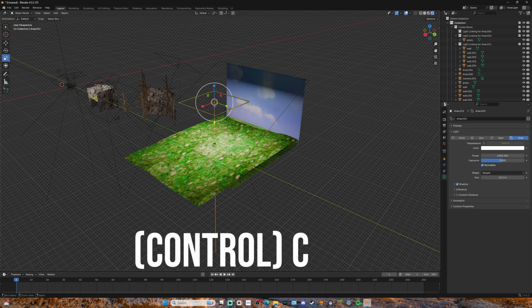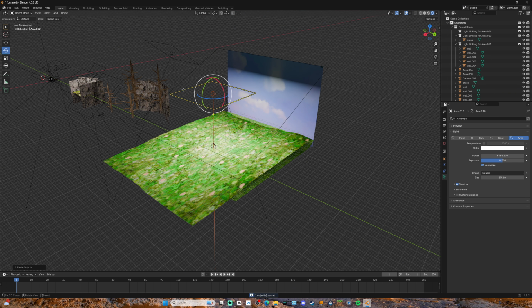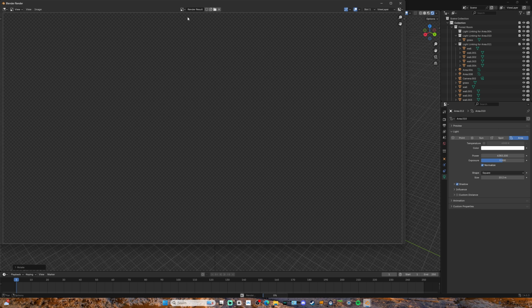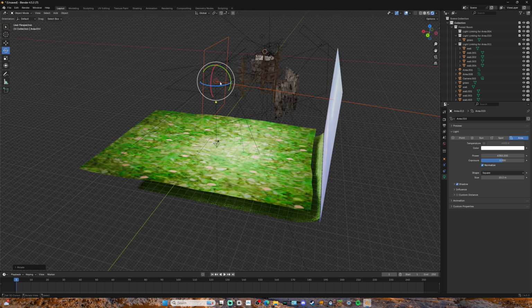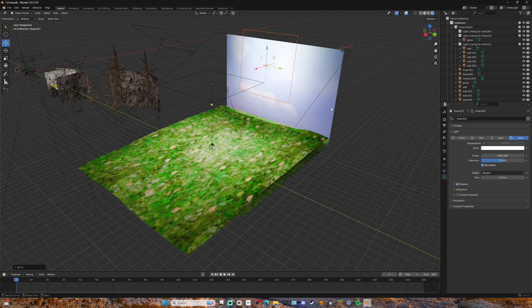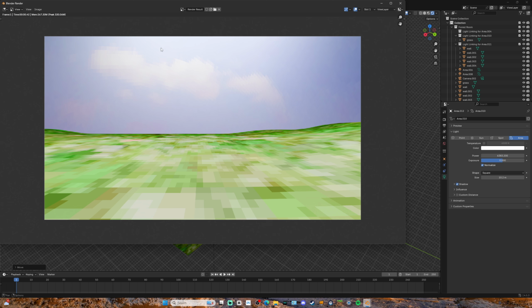So you're gonna hold Control and then click C to copy, and then click V to paste. So now it just got a whole bunch brighter, and you're gonna put it back here. You're gonna click render. And you can also move it backwards so it only shows the light on here. Then click render, and that looks pretty good.